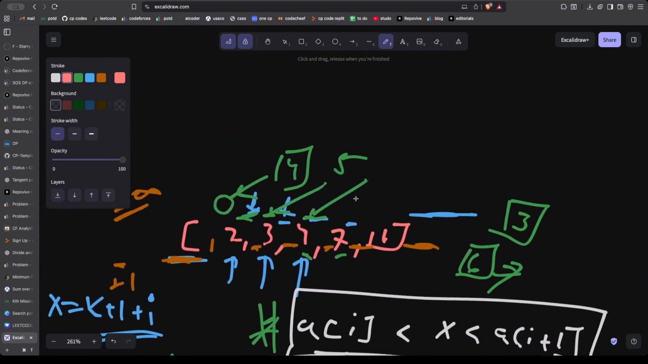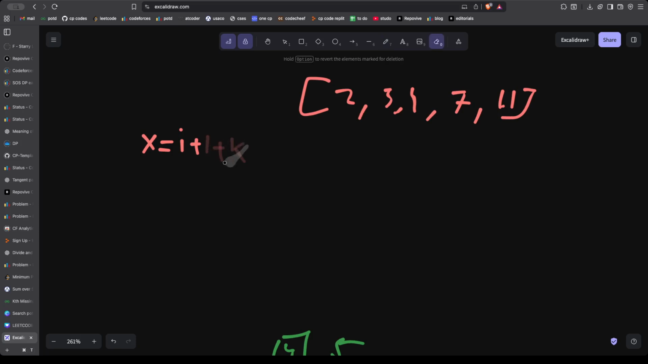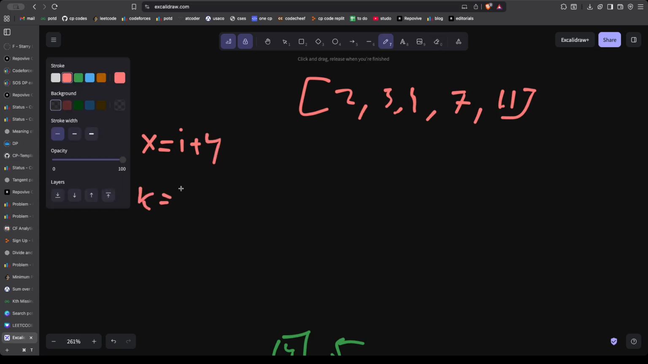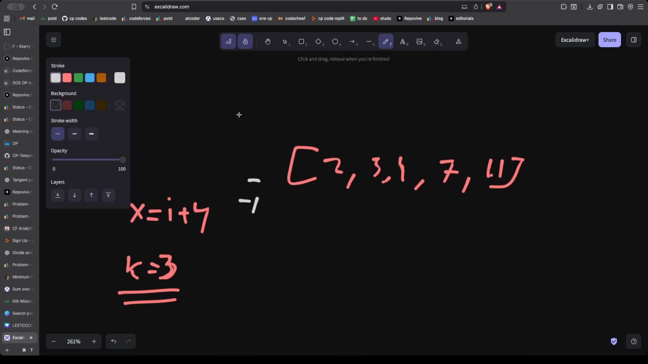Okay, so let's use this case only: 2, 3, 4, 7, 11. We know our formula for x is i plus 1 plus k, and we know that k is 3, we are finding for the third missing element. So i plus 4. Let us see the pattern of this. We'll search for all of these indices, right? From -1 to n minus 1: -1, 0, 1, 2, 3, 4.